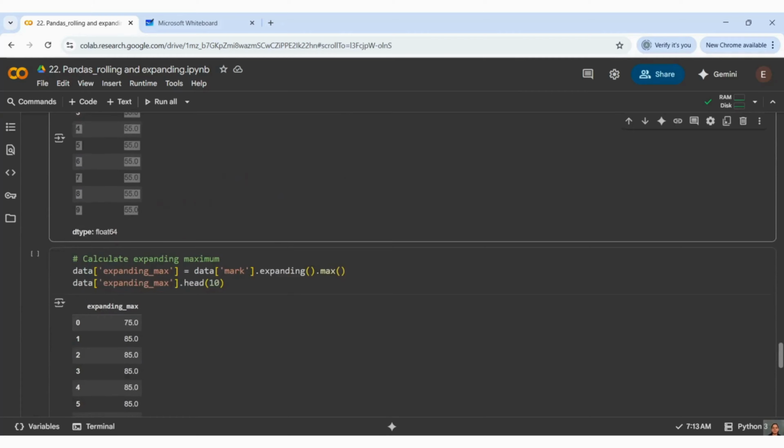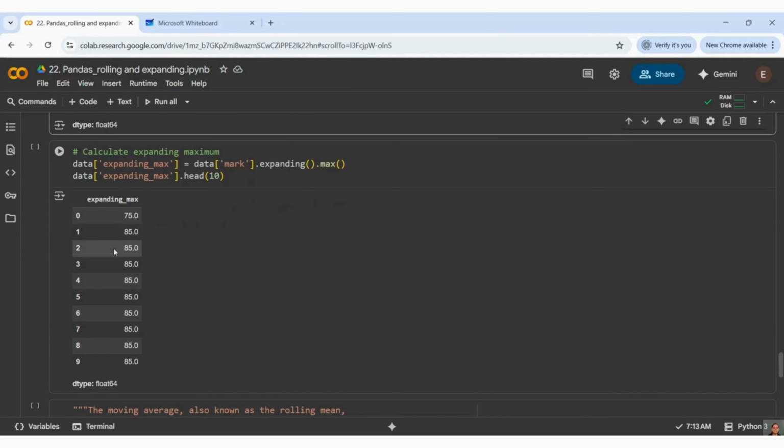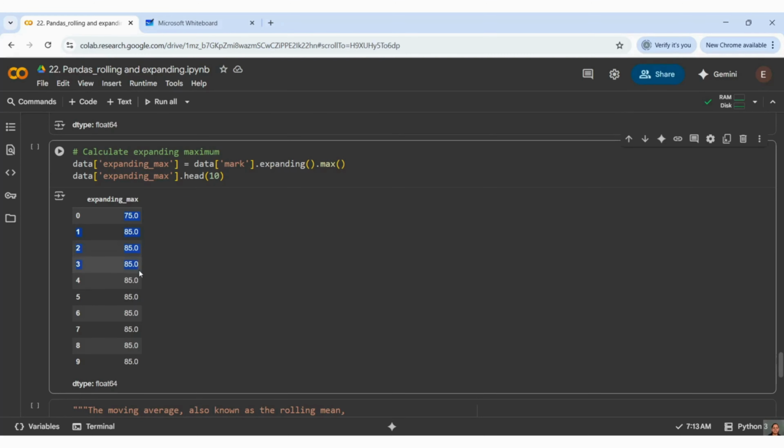Similarly, max is the same thing. In a similar fashion, the max is being calculated. First 75, there is nothing to compare, so it will print like that. Then 75 and 85, 85 is the greater. 75, 85 and 55, 85 is the greater. Like that it is going to calculate.